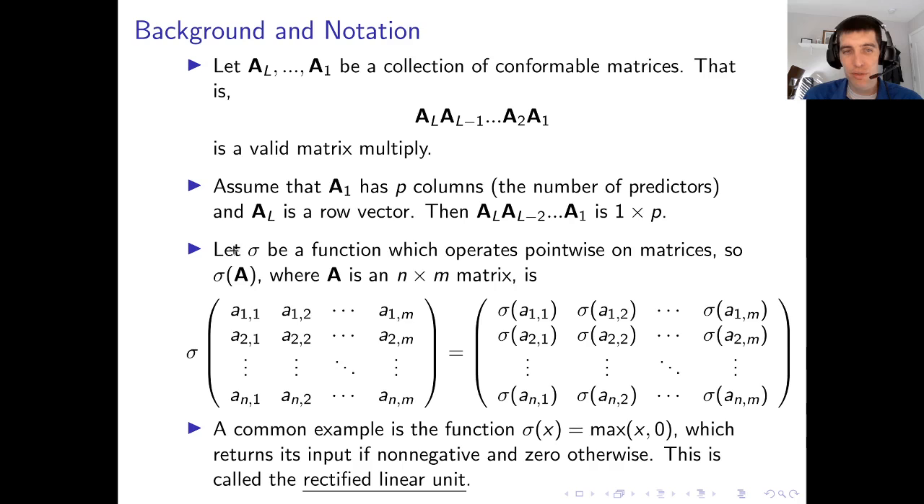And then I'm going to introduce a function sigma. Oftentimes in stats, sigma represents standard deviation. Here, sigma is a function. This is more common notation in machine learning. Sigma is a function which operates pointwise on matrices. What that means is that if I input a matrix as an argument into this function, it applies the function element-wise to the matrix.